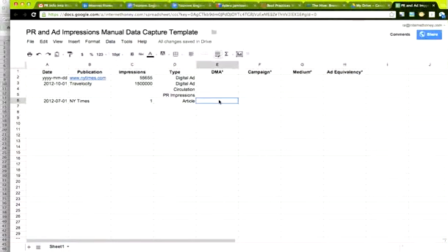The next thing over is optional. Each of these with an asterisk is optional. If you are tracking these by DMA, you can break out the data by DMA. You can also break it out by campaign. You can break it out by medium. Medium might be digital versus print or out of home, and ad or TV. And then ad equivalency. If you're wanting to measure the ad equivalency, drop that number in, and the number would look just a number. Even though it's going to be measured as currency, you can leave it in as a number.